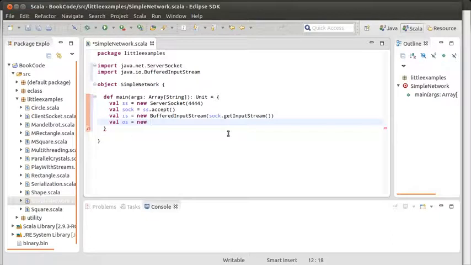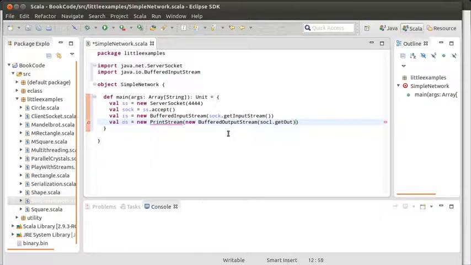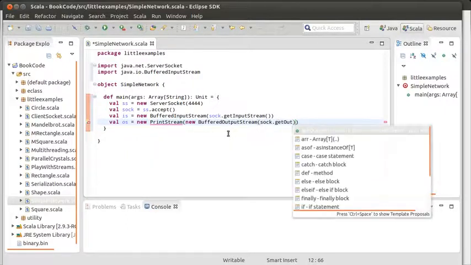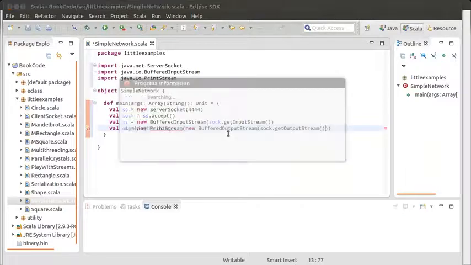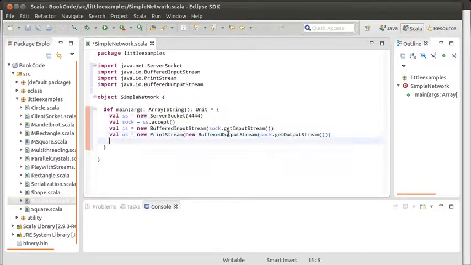And let's actually go with a print stream wrapped around a buffered output stream. Oops, I need a new. Wrapped around sock.getOutputStream. And see if I have typed everything right. Okay, that seems fine. And the first thing I'm going to do here is I will say os.println.